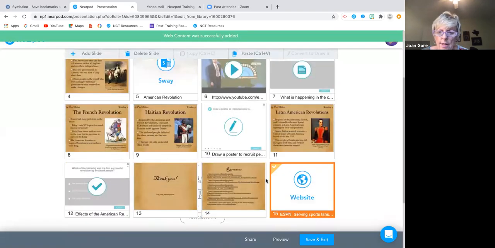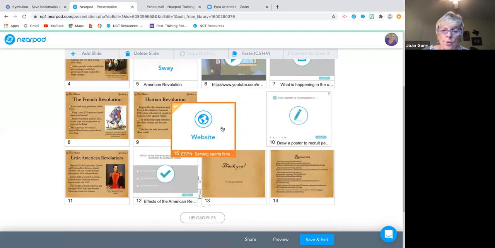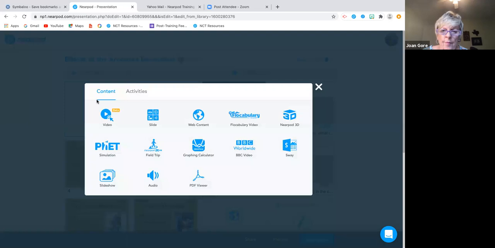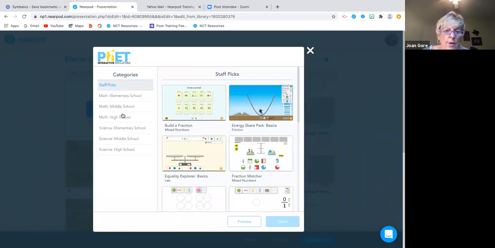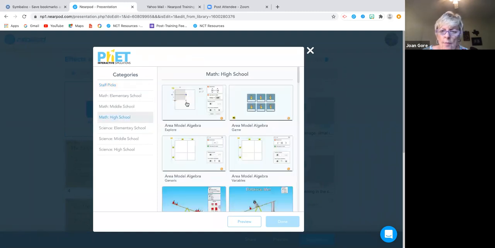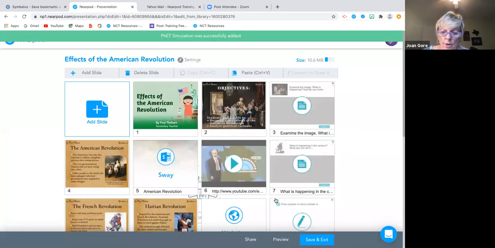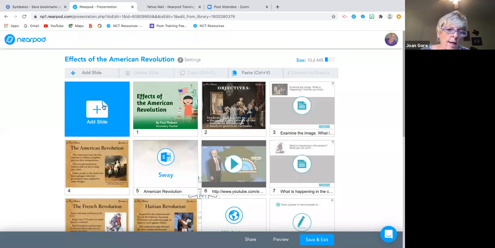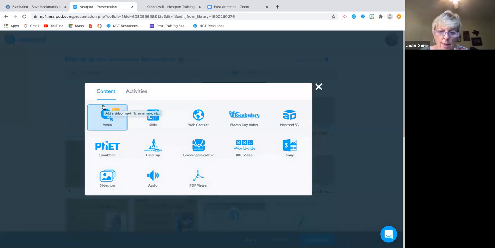So it's down here at the bottom, and I could just drag it. I want it right there. That's where I want it to come up. Add a slide. Simulations. I just click on it. I go to high school math. I might pick one. I preview it. I say done. And now it's added into my lesson, and it's down here at the bottom. And a lot of times when I'm adding more content, I don't worry about dragging them to exactly where I would like them until I finish.